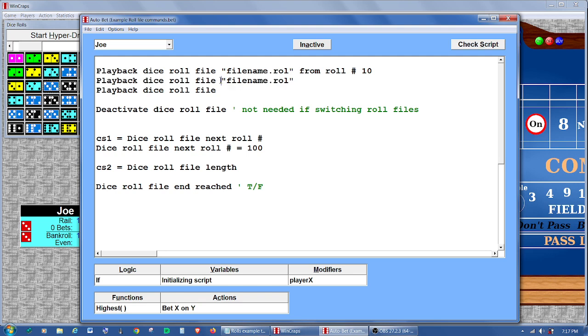If I also don't include the file name, I just say playback dice roll file, then it's going to say, well, you didn't give me a file name, so I'm going to go to the dice roll file screen and see what's there. And if there's something there, I'll start playback on there. You didn't tell me where to start, so it's going to default to roll number 1. And if there's nothing there, then it won't replay anything. Now, I also have a command deactivate dice roll file. So I can create statements throughout my auto betting, and I can turn playback on and off using these statements.